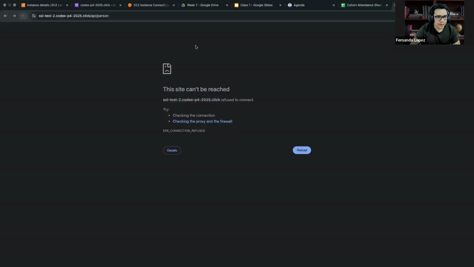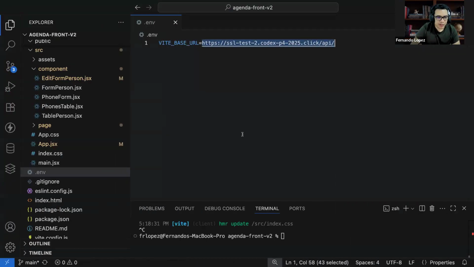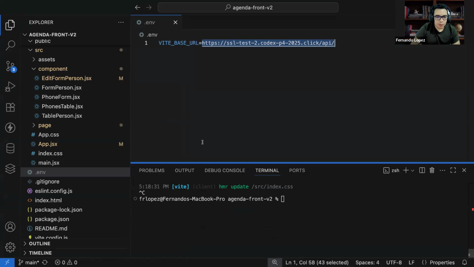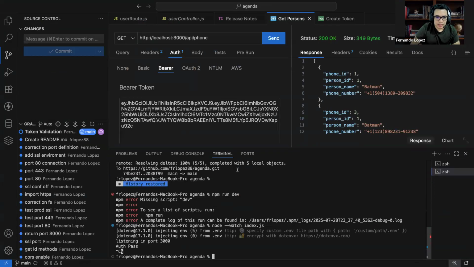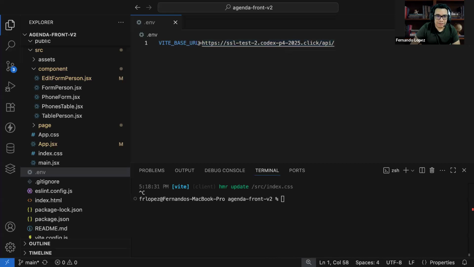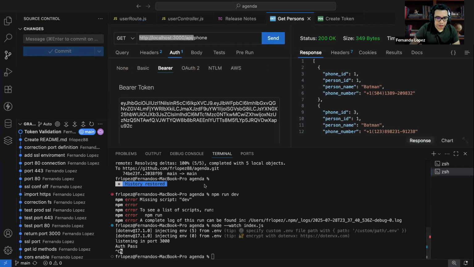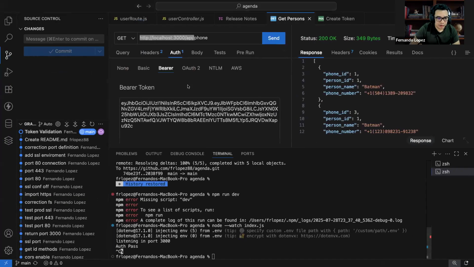It's not working. Okay, I'm going to do something, guys. I will be working with my local backend and my local frontend. So let's see. I'm going to change this while I fix the problem later. So it will be here. Okay. Let me put my local frontend and backend online.